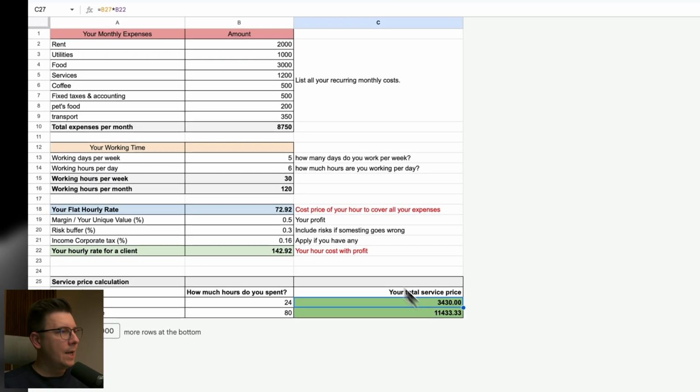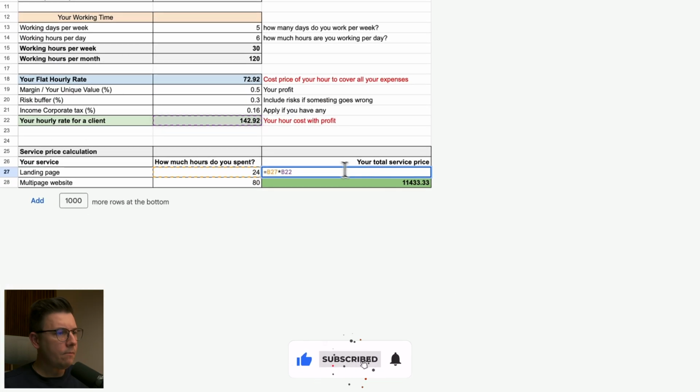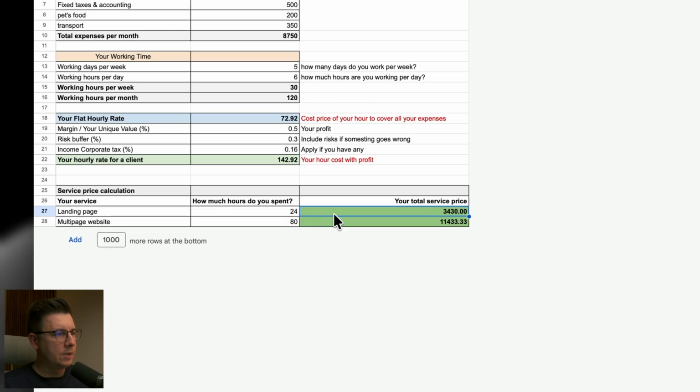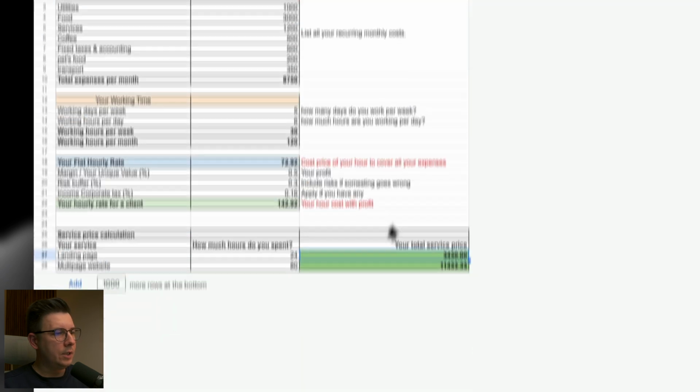or euros, whatever. And this item has a function that multiplies the amount of hours by the price of your hour that you need to charge a client. So basically, this is how you get this price.